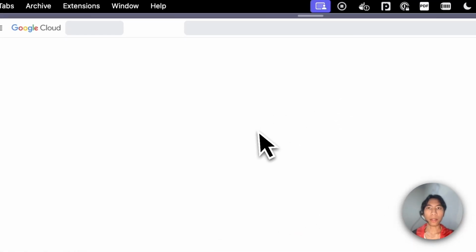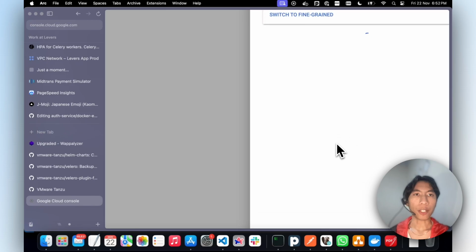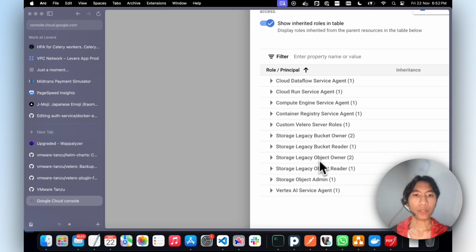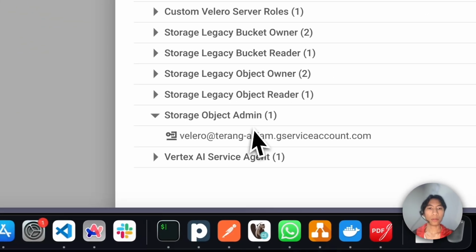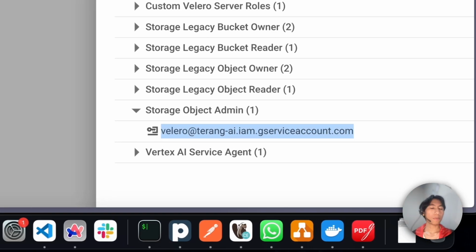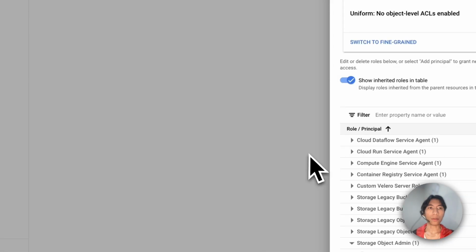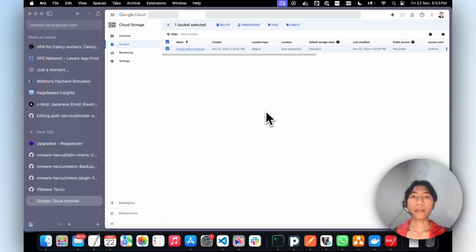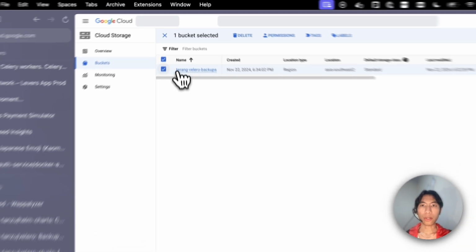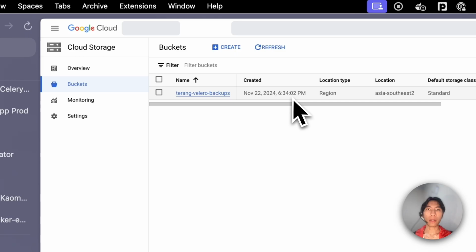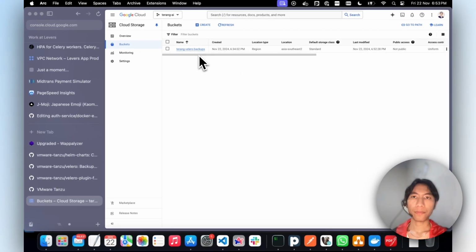Done. And let's see that one more time, refreshing this page. We can directly see the object admin over here. Should be this one. So we map this permission into our GCS, meaning that any resources that use this permission or service account will be allowed to write or read this GCS bucket inside of it.